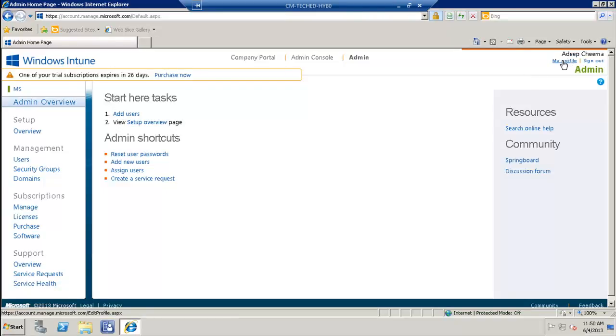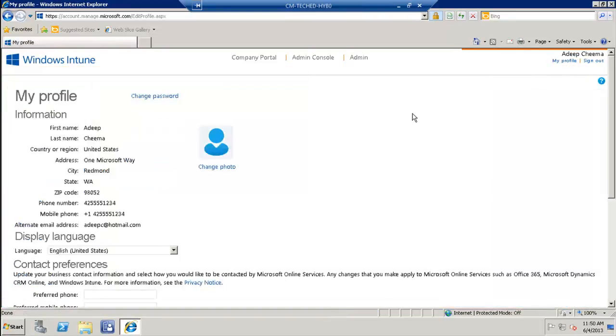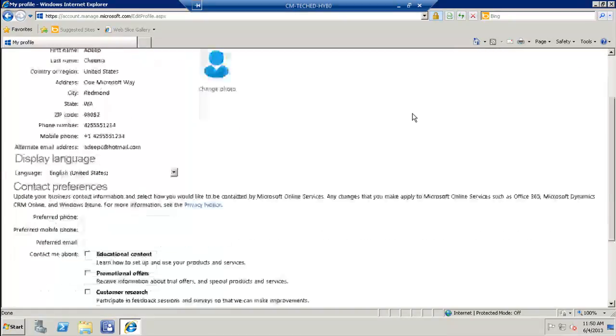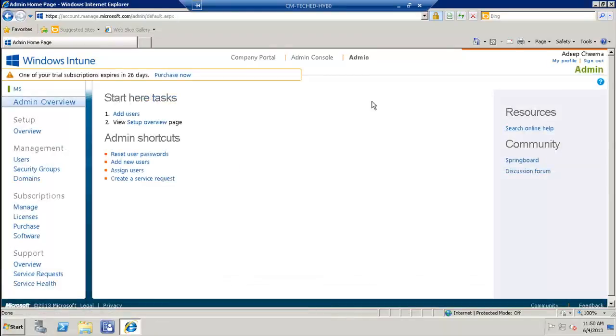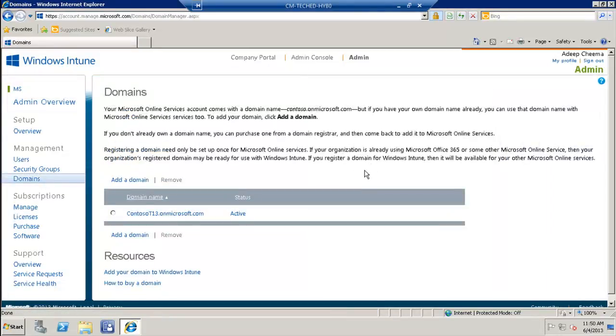I can go to my profile. This is some of the information that you will enter while creating this account. Going back, Jim talked about adding a verified domain. So if I go to the domains node right here under management, I can see the default one that came with the account right here, contosot.onmicrosoft.com. That's active.